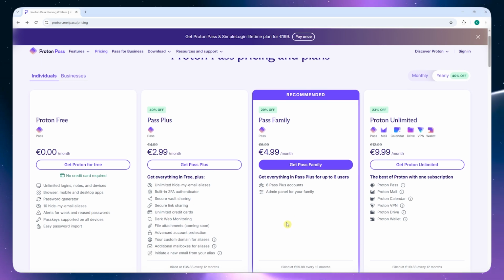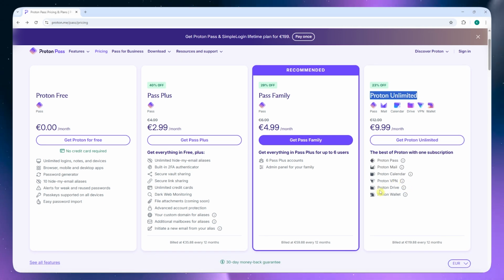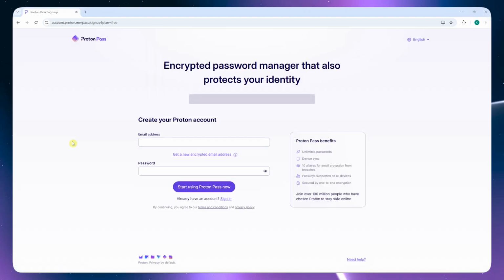So you could go with a group, for example, and then you would have an admin panel for your group or family. And next, we have Proton Unlimited. So Proton Unlimited bundles everything like Proton Mail, VPN, Calendar, Drive, and many more right here. So it's not the cheapest out there, but the value of an entire privacy suite under one account, that's pretty compelling. So as for this video, we'll just be going with Proton Free. So we're going to click here on this button to proceed.